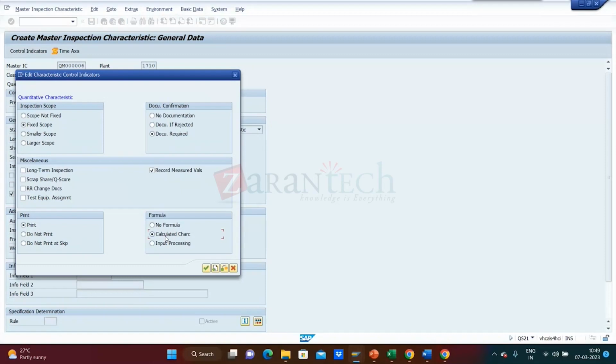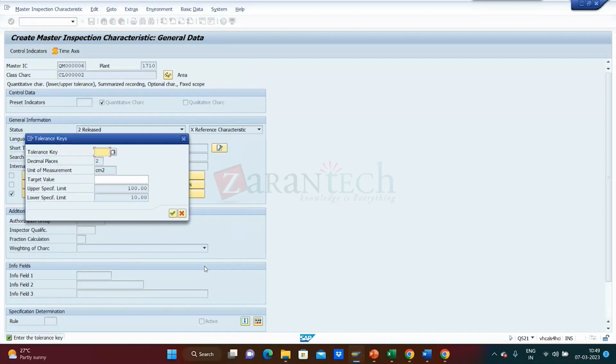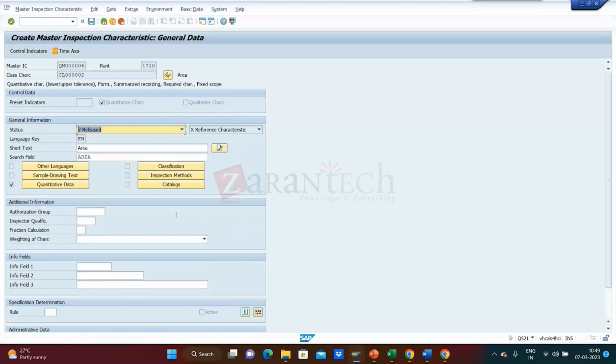Okay. Note all the characteristic codes in sequence, somewhere in the Excel sheet. Okay. So it is asking whether any tolerance key is required, or any target value is required, which needs to be accepted. If you want, you can give it; otherwise ignore it. It will always ask.